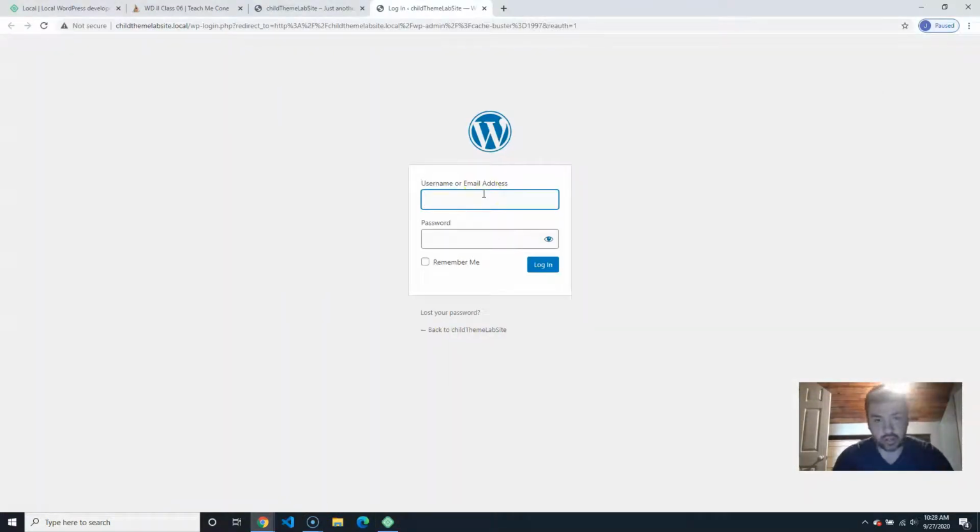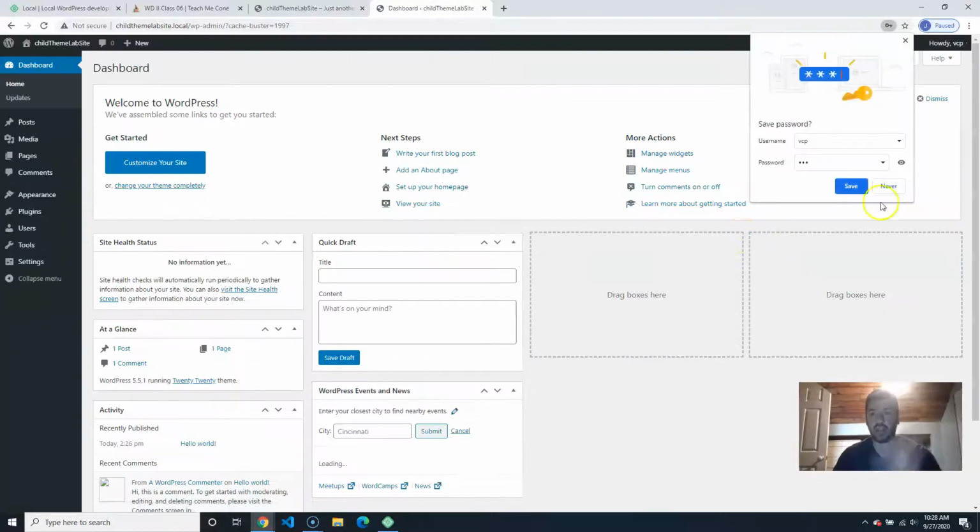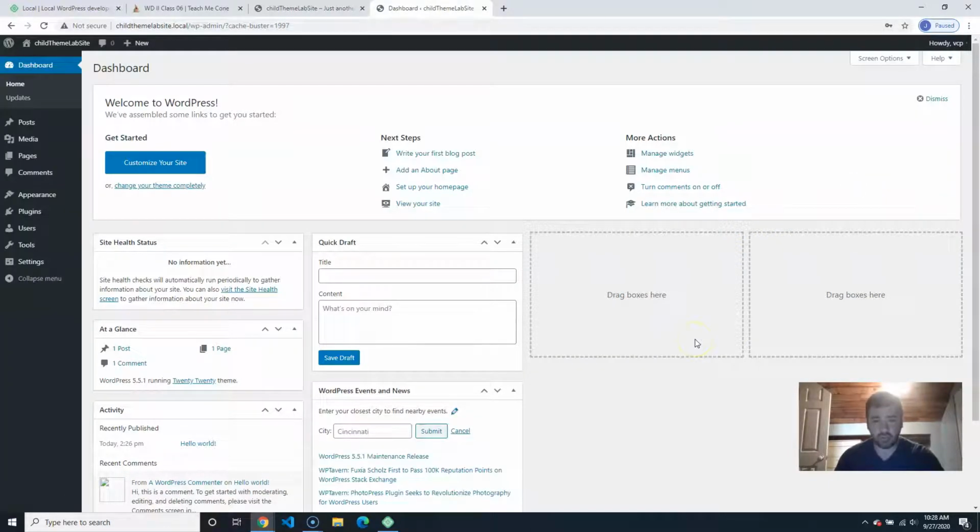So we're just going to go ahead and do VCP, tab, VCP. Why not have it remember me? Log in. Yay, and you can save it too. All right. So now we are in. So it automatically installs WordPress and all the technology and everything.